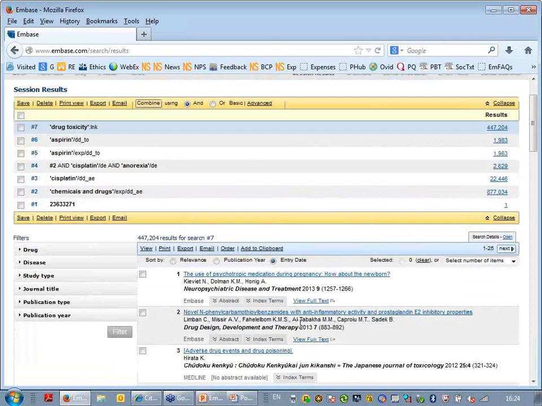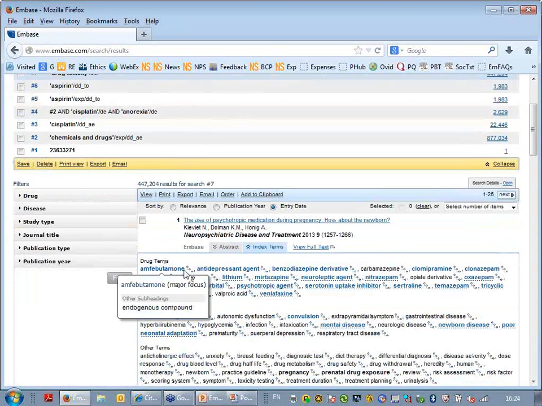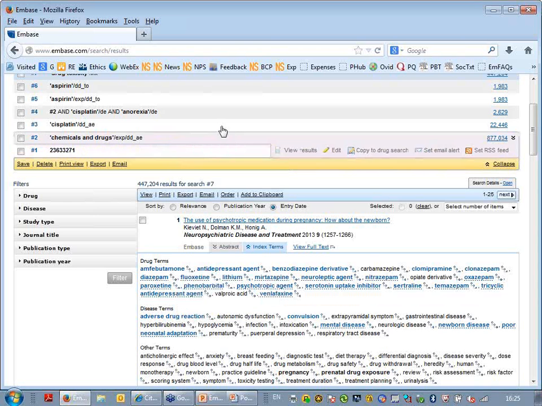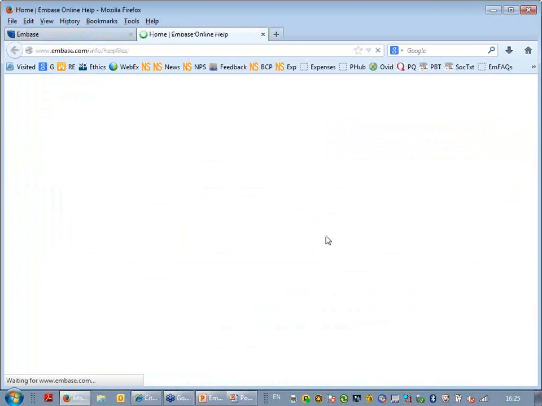If we look at one of them, and we look at the drug terms, then we don't know in advance which one it is, but here was one, antidepressant agent, which is linked to the drug subheading drug toxicity. And if you want to know where this is described, you can have a look in the help file.